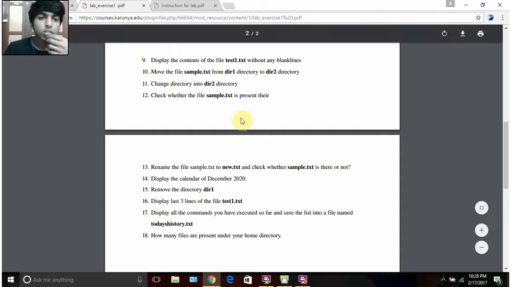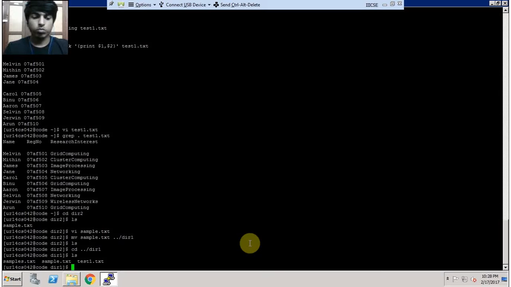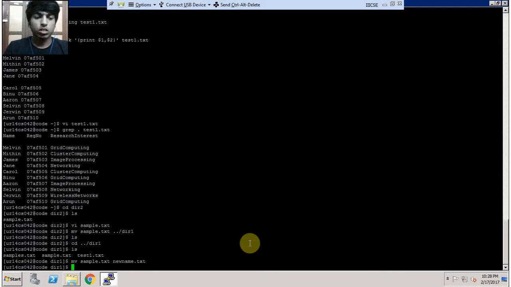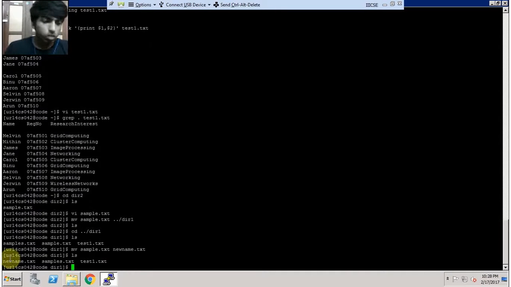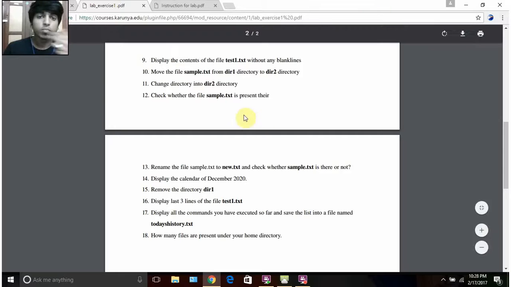Now to rename a file, you again use the mv command and type the name of the file and the new name. Let's say new name.txt, let that be the name. Now if you list, you cannot see a file named sample.txt because it has been renamed to new name. That answers question 13.